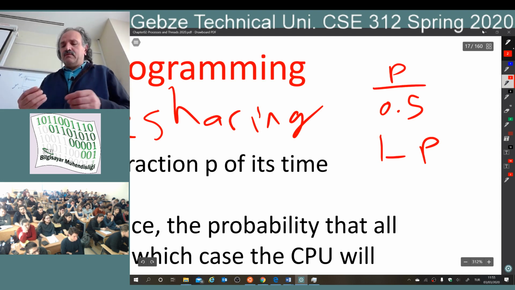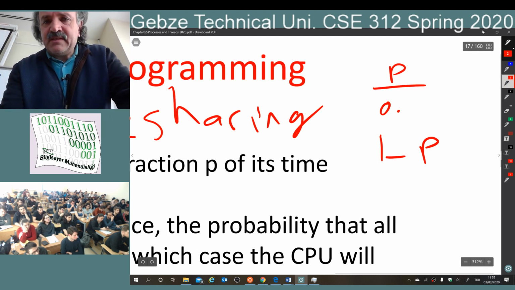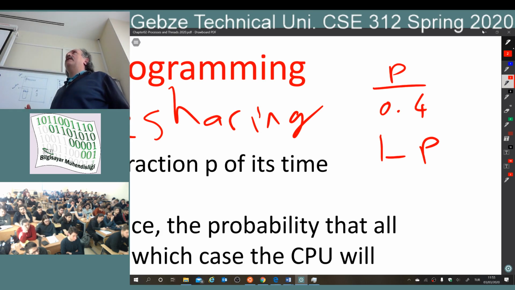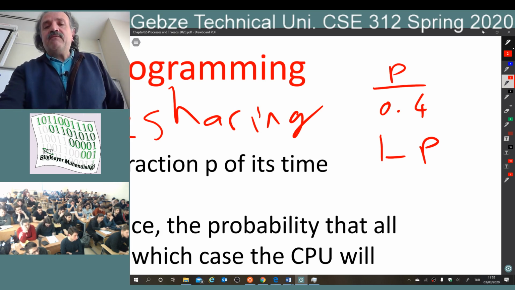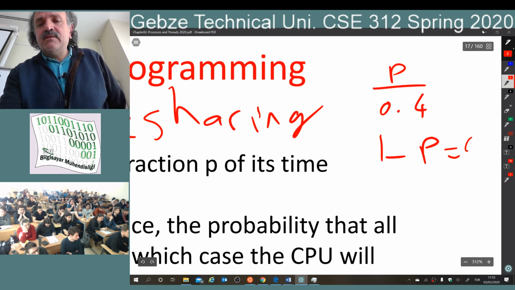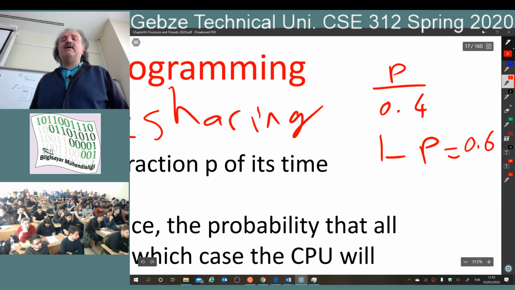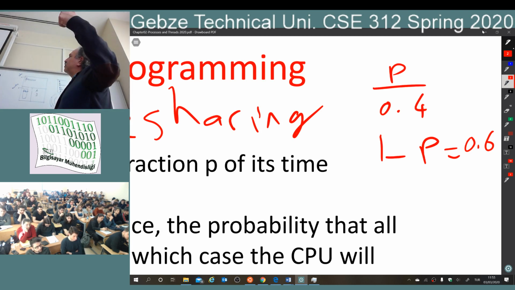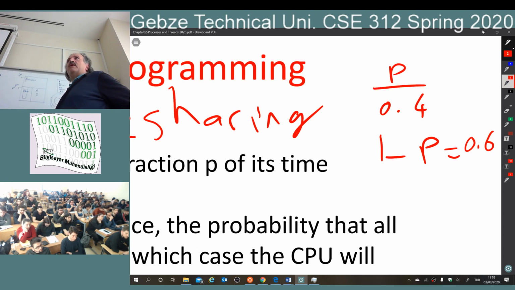So if, let's say, 40% of the time I am waiting for I/O, then 1 minus P is 0.6. I am using my computer 60% of the time. My CPU utilization is 60%, and I would like to push this up. How would I do that? Let's use more than one process.